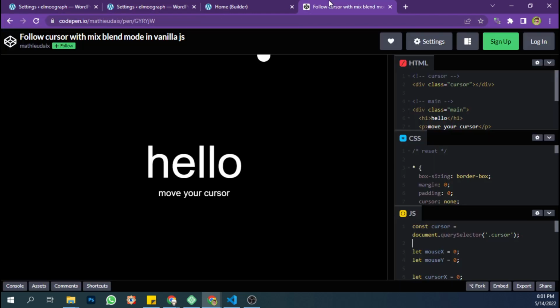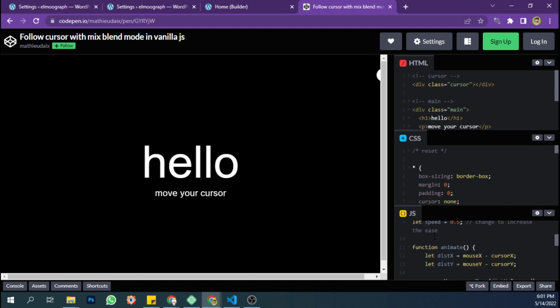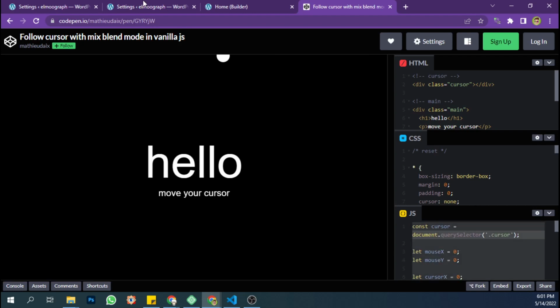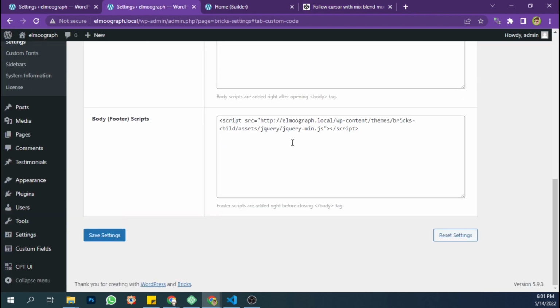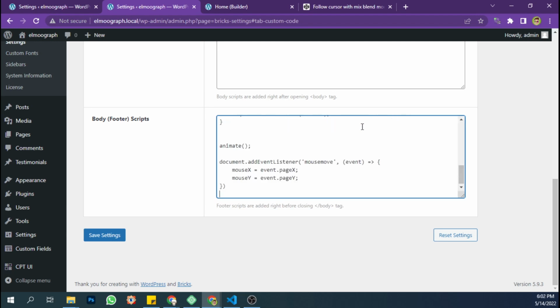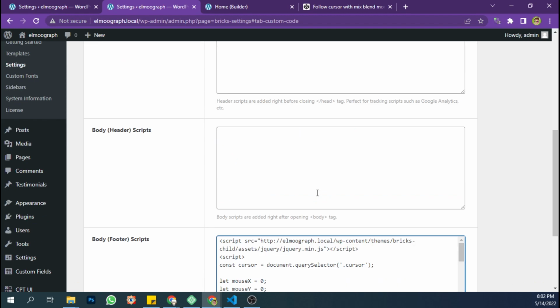First, let's copy all the code here, and paste in your footer script setting here.